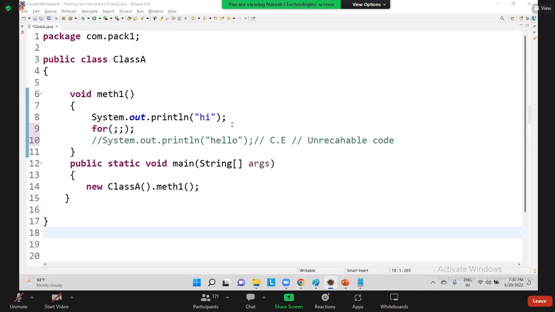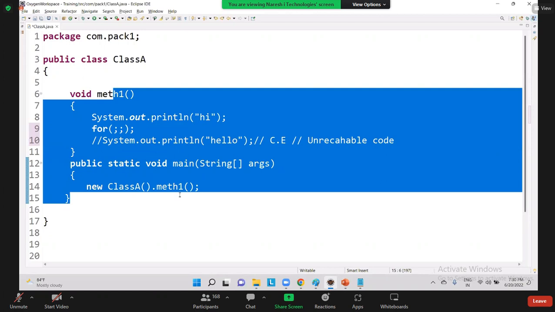Yes, Sahina, you will be getting an infinite for loop for this program. Rakesh, you will not be having any trouble. That's what I'm trying to say. You will not be having any trouble. Okay.